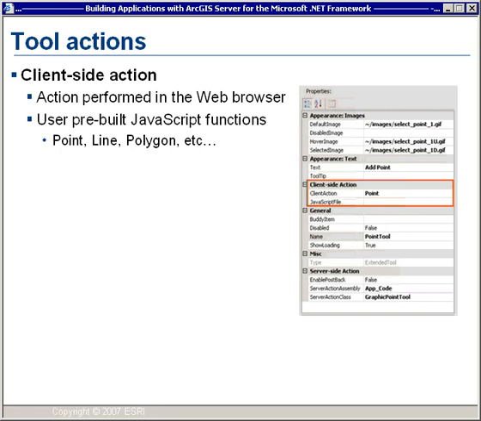One of the most important things that you'll set up for your tools are the tool actions. You specify a client action and a server action. The first is the client action, and this is what the user will do on the web page. For example, make a point or a line or polygon. These are JavaScript functions that you can write that define how the user will interact with your map.